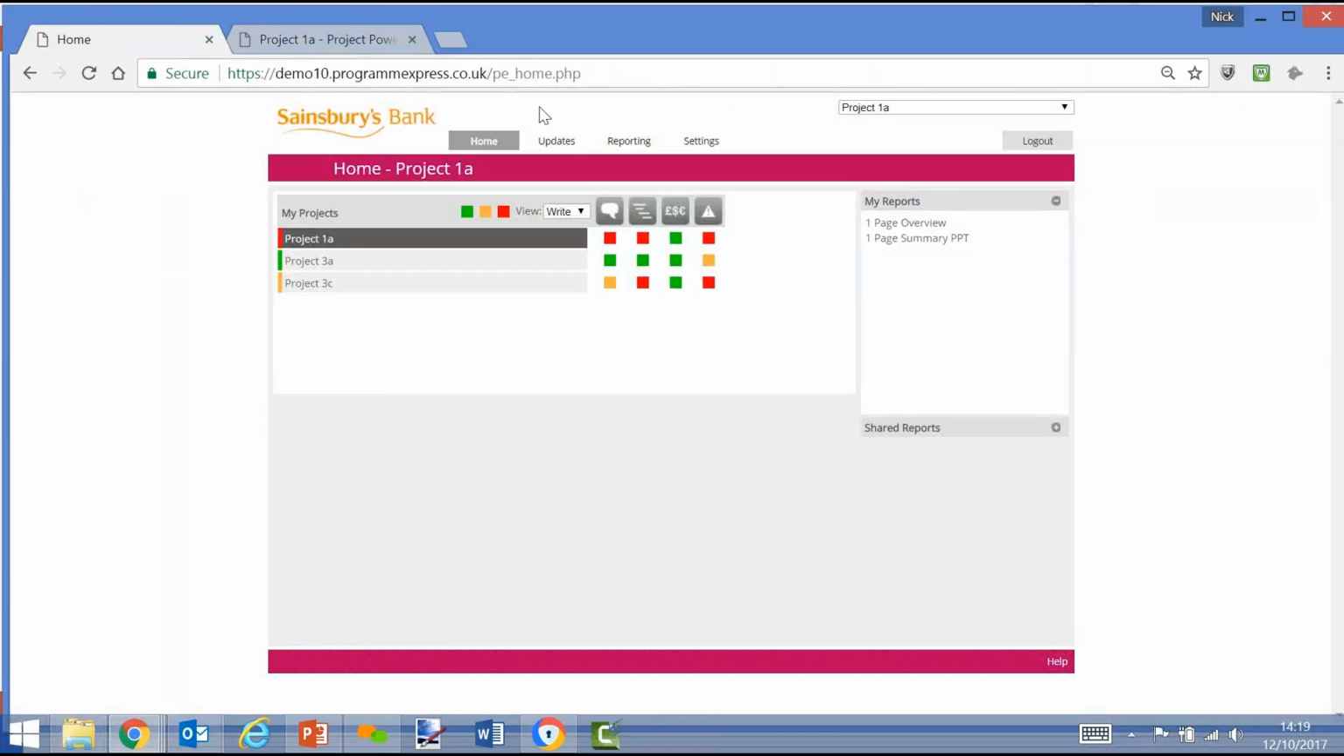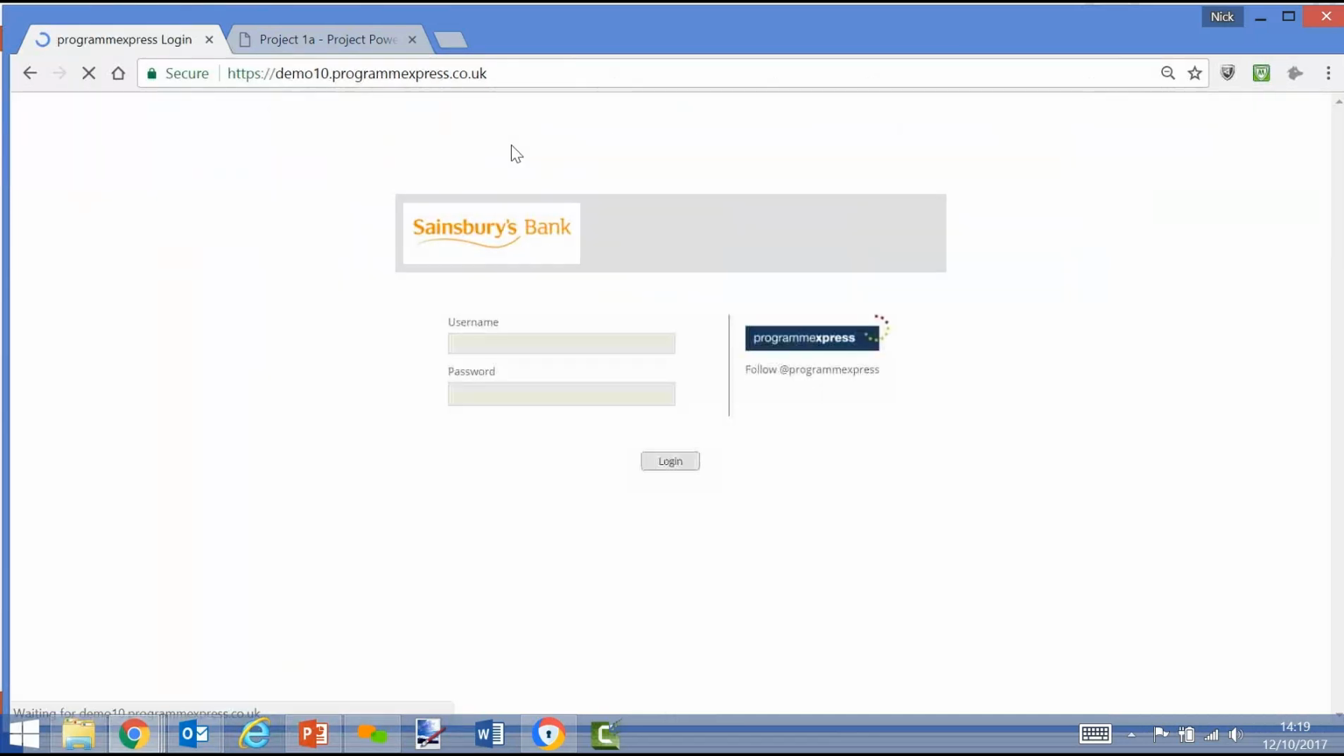So that's the experience of the user, or the person who's expected to make the updates, and then we'll go back in as the administrator.